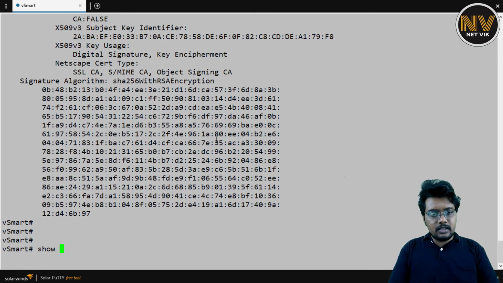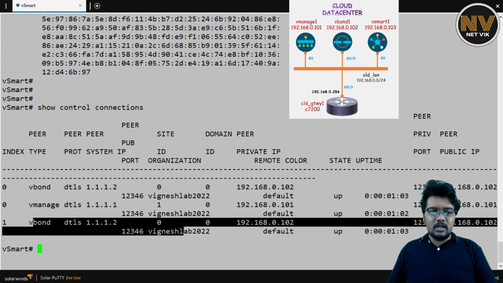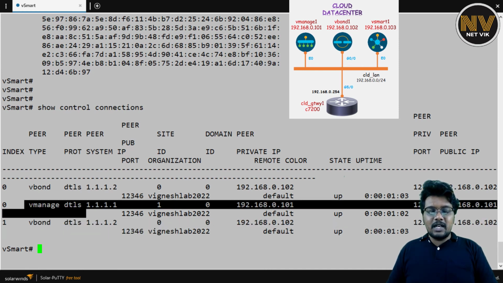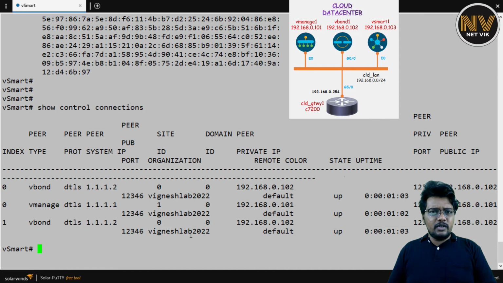Okay, next the show control connections, right? You see he has 2 vBond connections, and 1 vManage control connection. I requested you in the last video to find out why there are multiple control connections between vManage and vBond. In the same way, the vSmart also has multiple control connections to the vBond, whereas between the vSmart and vManage there is only one control connection. So why are vManage and vSmart establishing multiple control connections with the vBond? If you have an answer, please paste it in the comments. But as I have told you, I'm going to walk you through that behavior in detail in an upcoming video.